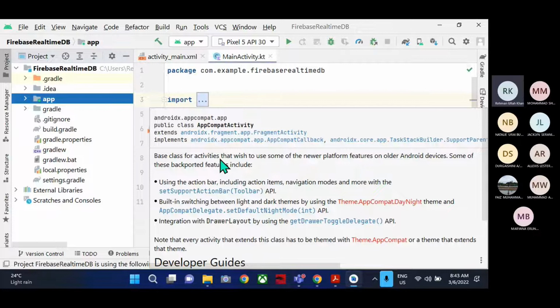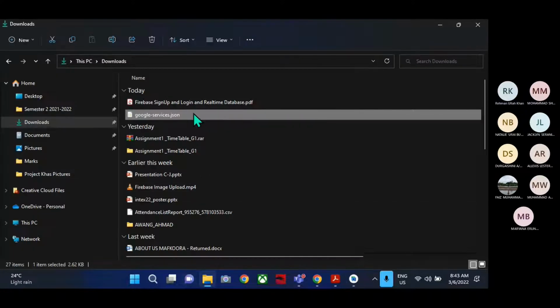So when you paste on this, did I copy? Copy.